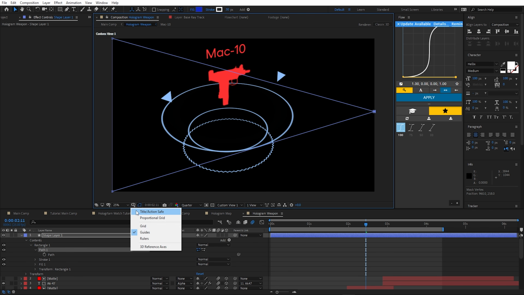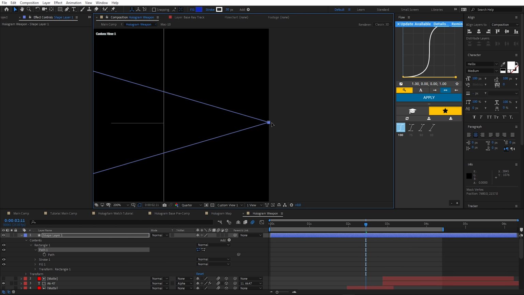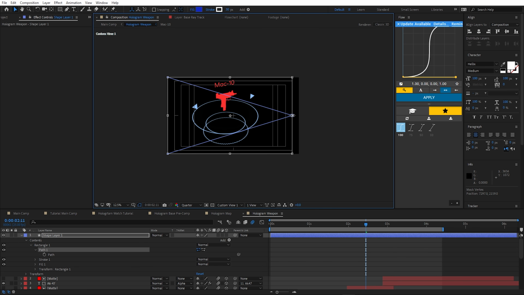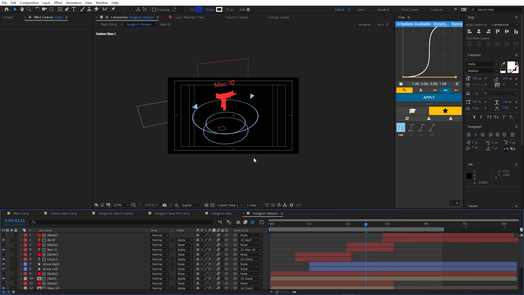By the way, you can turn on the title action safe and just make sure it is sitting roughly in the middle like so, and then you can just maybe scale it down, make adjustments, turn it into a 3D layer, and so on and so forth. So let's delete that and take a look at the weapons icon.